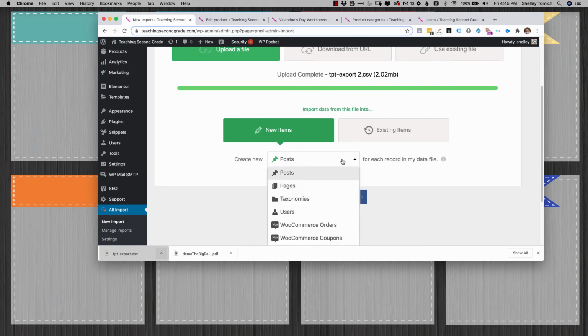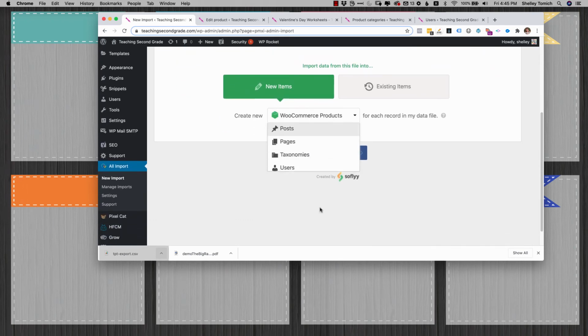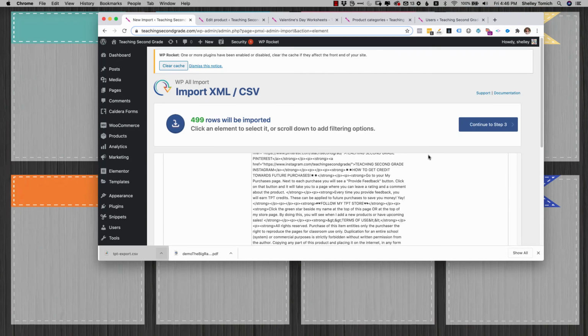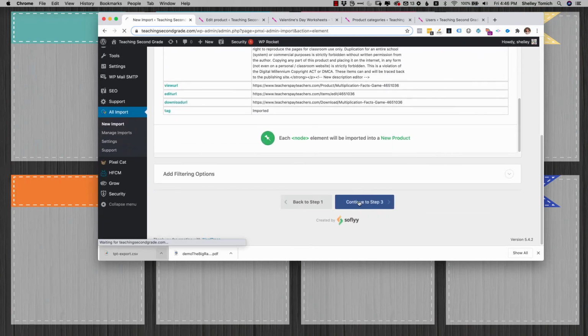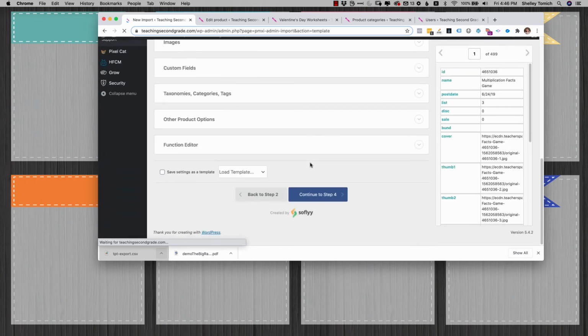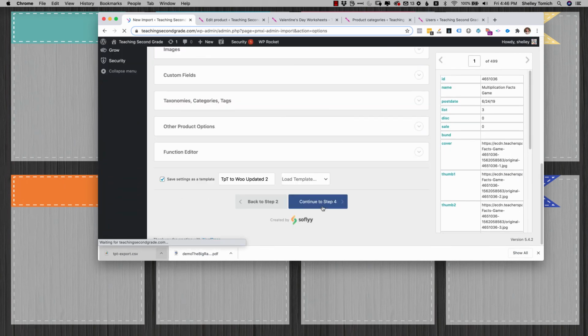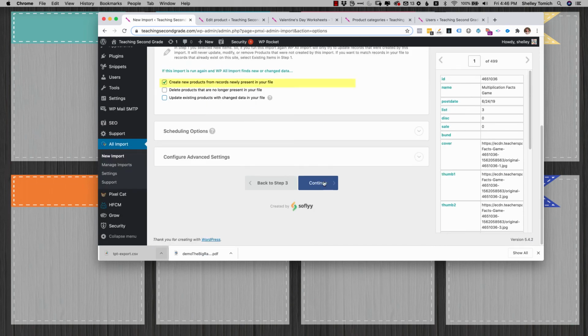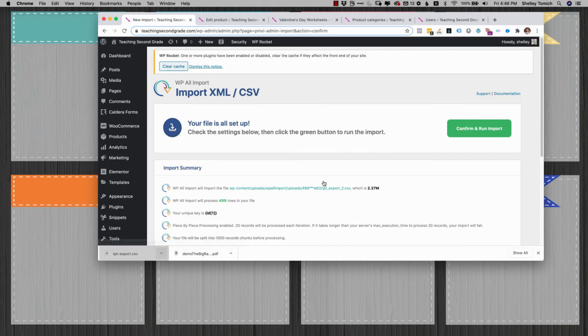and then new items, WooCommerce Products, continue. And this time I can just check that the information is there, and I can scroll down and click Continue to Step 3, and I'm just going to load my template, and then I click Continue to Step 4. I'm going to match up with my unique identifier. I want to create new products, click Continue, confirm, and run import.